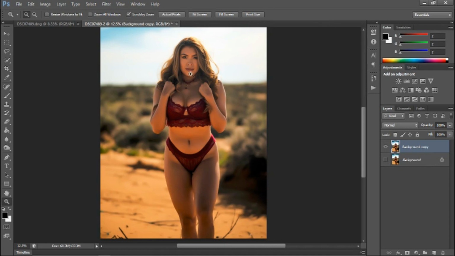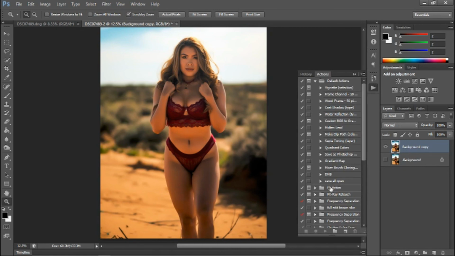So once we got this all done up and smooth and fabulous, and we got a lot of shadows and highlights around here, I'll usually go to my dodge and burn action, which is right here, just to bring out a little bit of everything else. So once you run a dodge and burn action, I'll just show you how it's done.